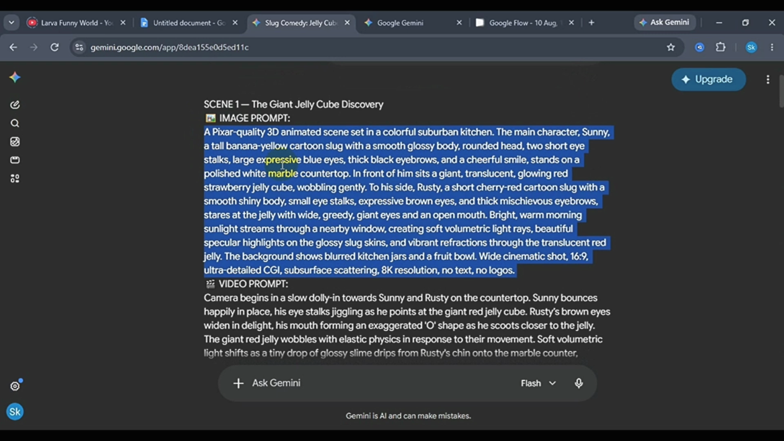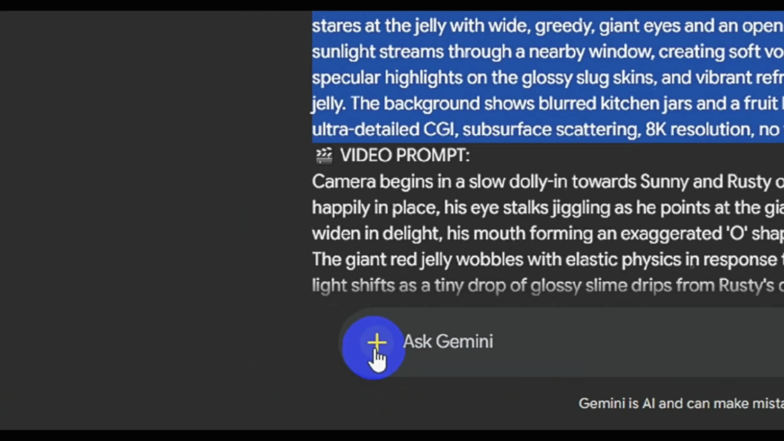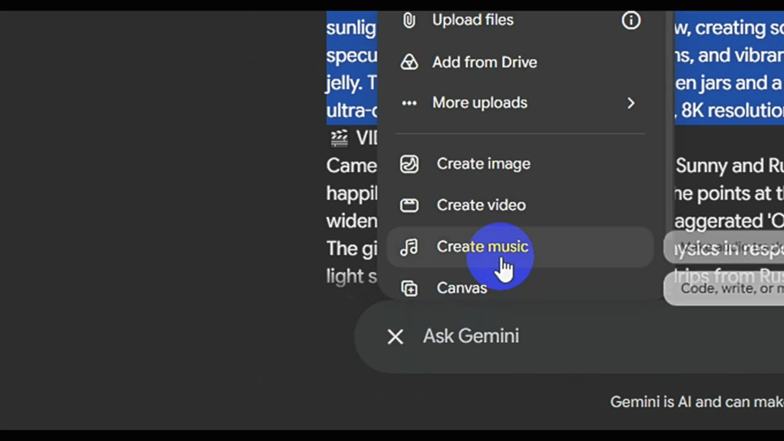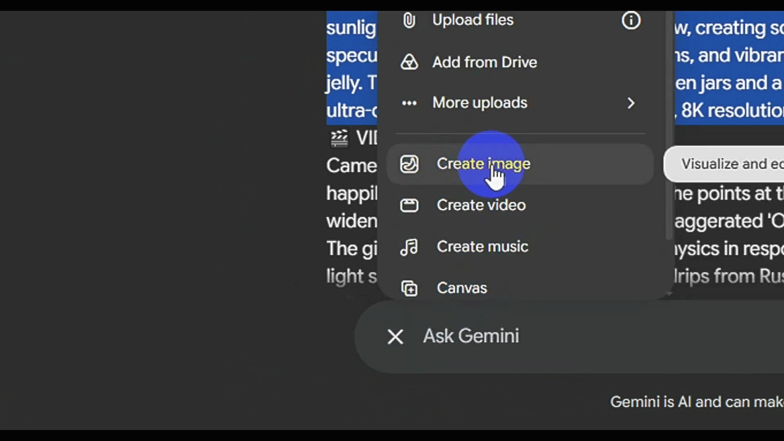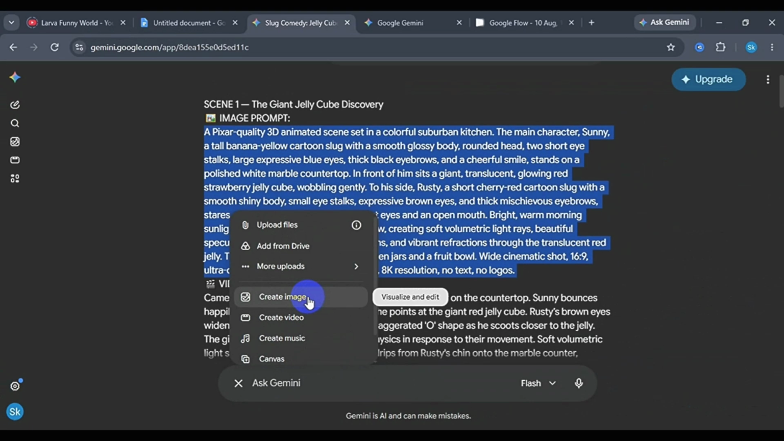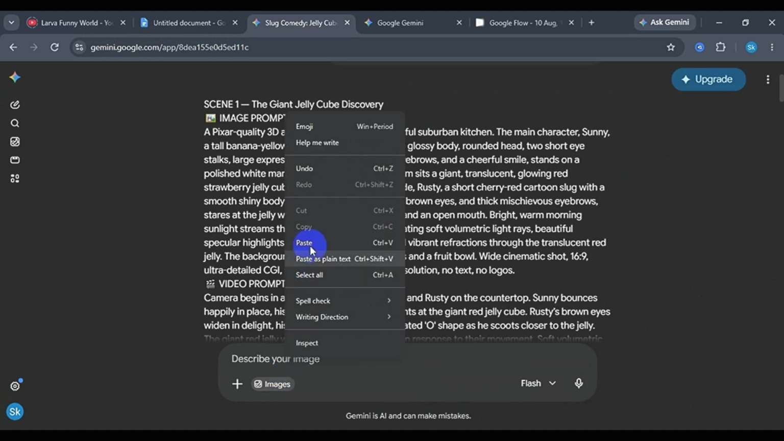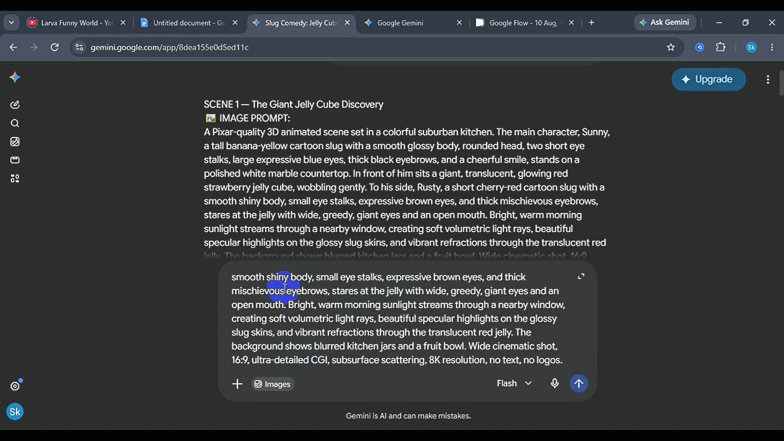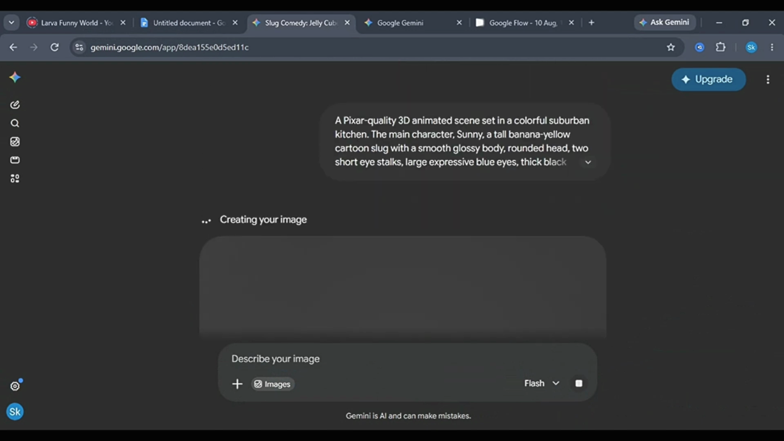So friends, now we will copy the image generation prompt of the first scene. After copying it, we will click on the plus option of Google Gemini. Then click on the Create Image option. After that, once Create Image is selected, we will paste our image prompt here. As soon as we paste it and give the command, Gemini will immediately start generating our image. We will get our image here in a few moments.